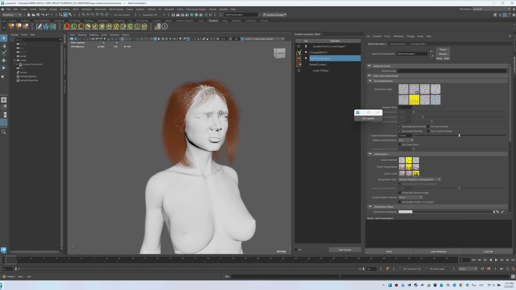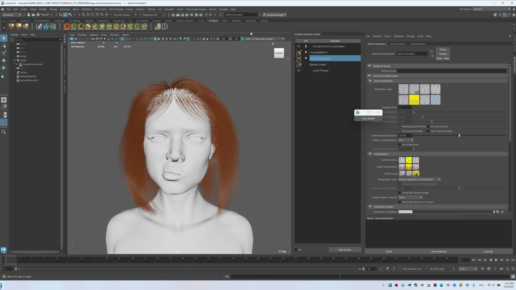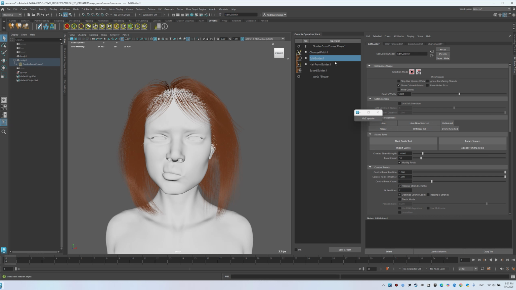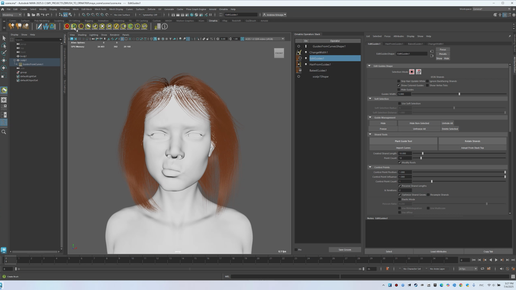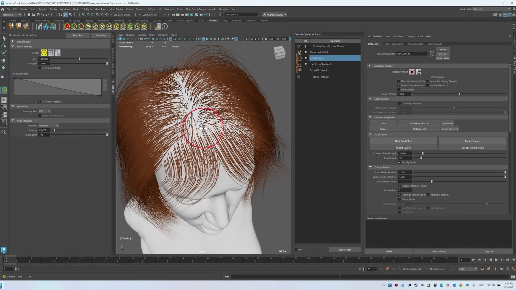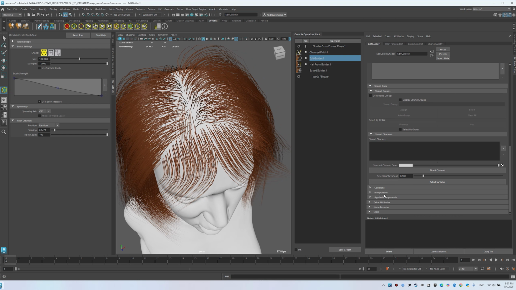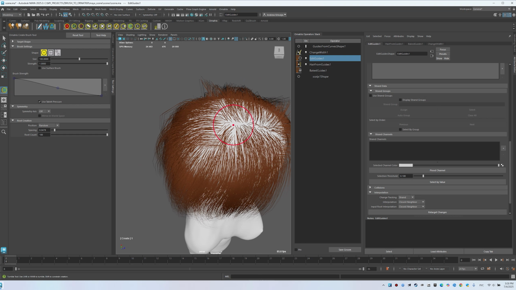If gaps appear, add another Edit Guides modifier above HairFromGuides. Select Create Brush. In Tool Settings, raise count, keep random on, lower spacing, and paint new guides. Set interpolation to strand so the new guides remain stable.